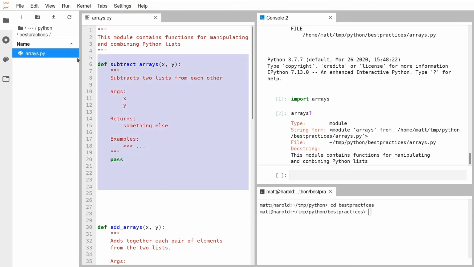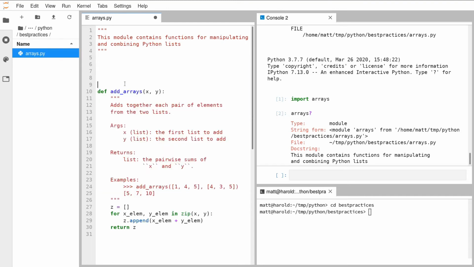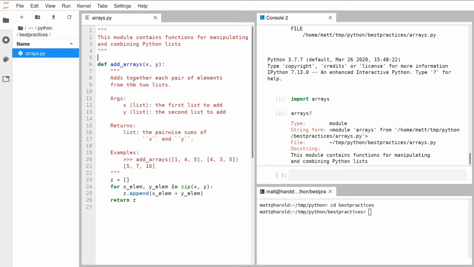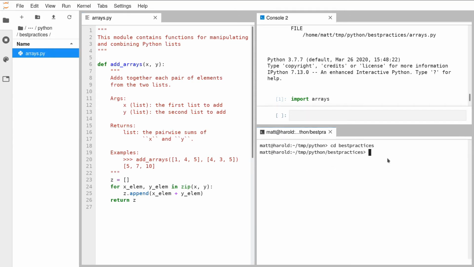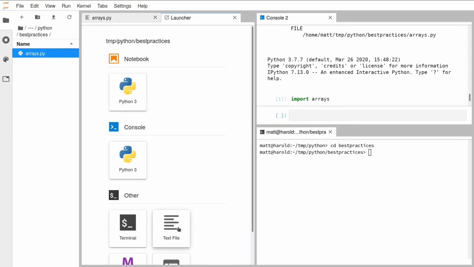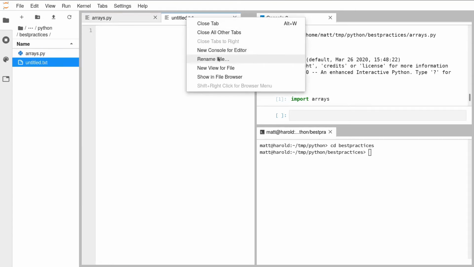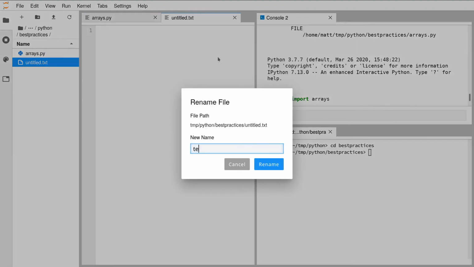So I'm going to delete this subtract arrays function. In a little bit, I'm going to be asking you to write that subtract arrays function, but for now, let's just delete it and stick with our arrays.py file. I'm going to make this a little bit bigger down here because we're going to be working in the terminal for a while. As well as our arrays.py file, I'm going to make a second file by clicking on the plus up here, text file, and I'm going to rename this file to test_arrays.py.